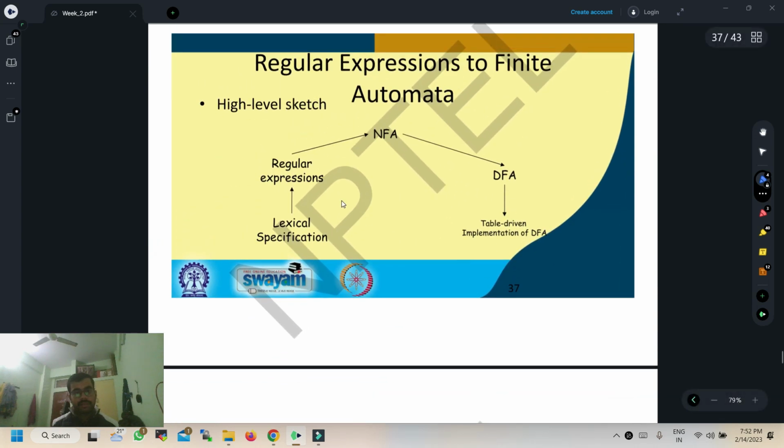This is how we can convert lexical specification to the DFA. We will go through this lexical specification, then we will generate this regular expression. From there we will go to this NFA. From NFA we will generate DFA and table driven implementation of DFA.